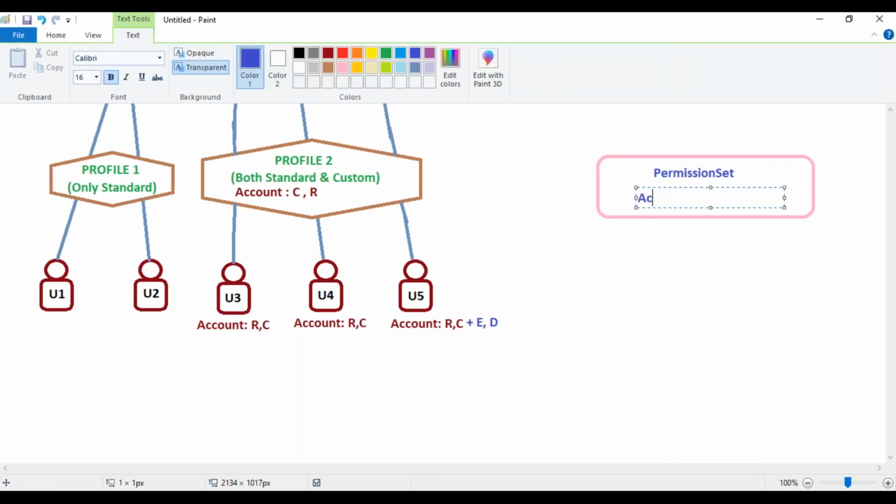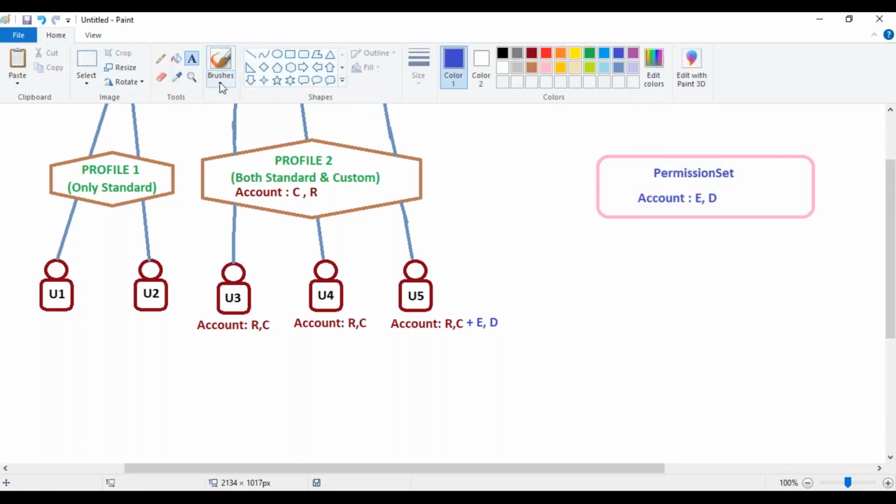In this permission set, on this account object, I'm granting the permission on edit and delete. So once the permission set has been configured, we can assign this permission set to these particular users. Now, to whom do you want to grant this permission? I want to assign this permission to this particular user. So we can assign this permission set to this particular user itself. Clear?